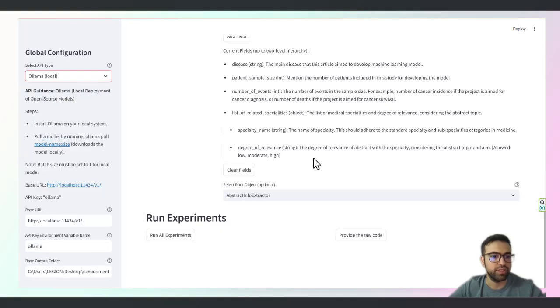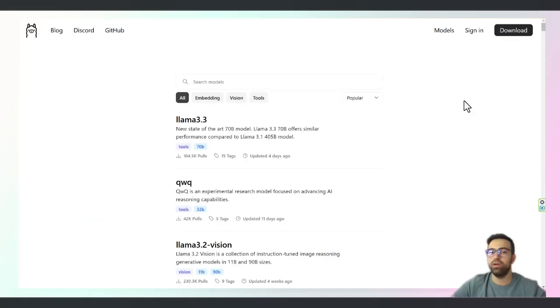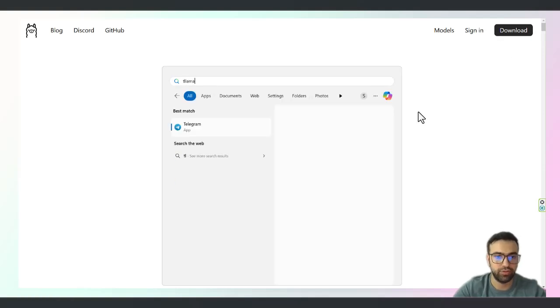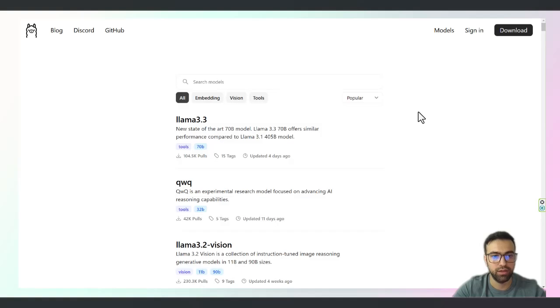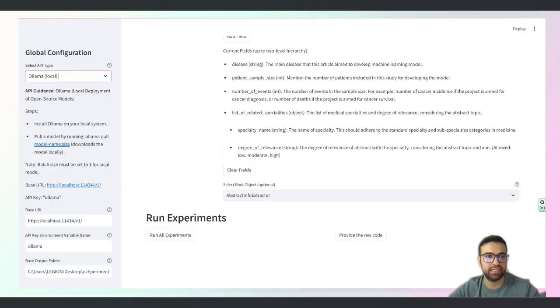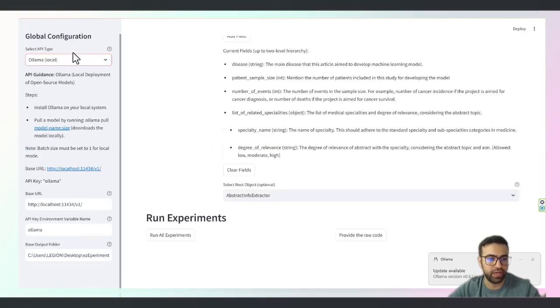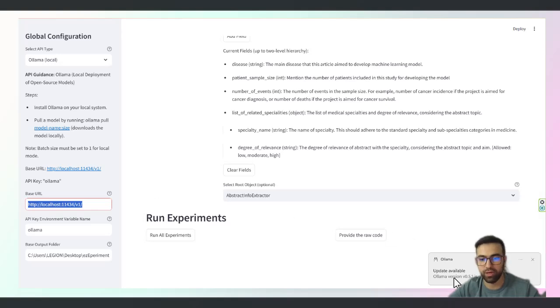So with Ollama, things are a bit different. You first need to download Ollama. Let me show you. You should first download Ollama, and each time that you want to use it, you should start running Ollama. So it's here. Now we can access Ollama through this API. This is the API to access Ollama.